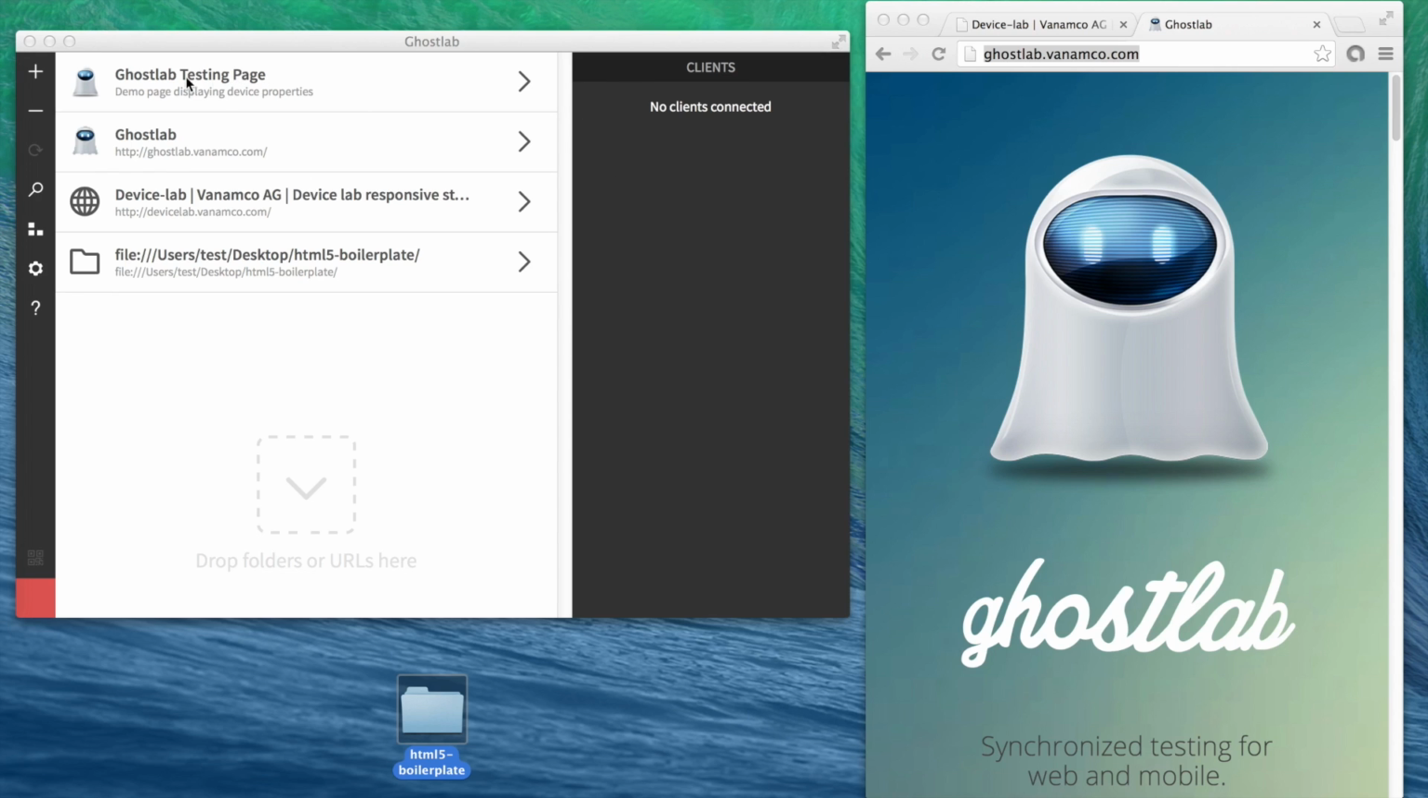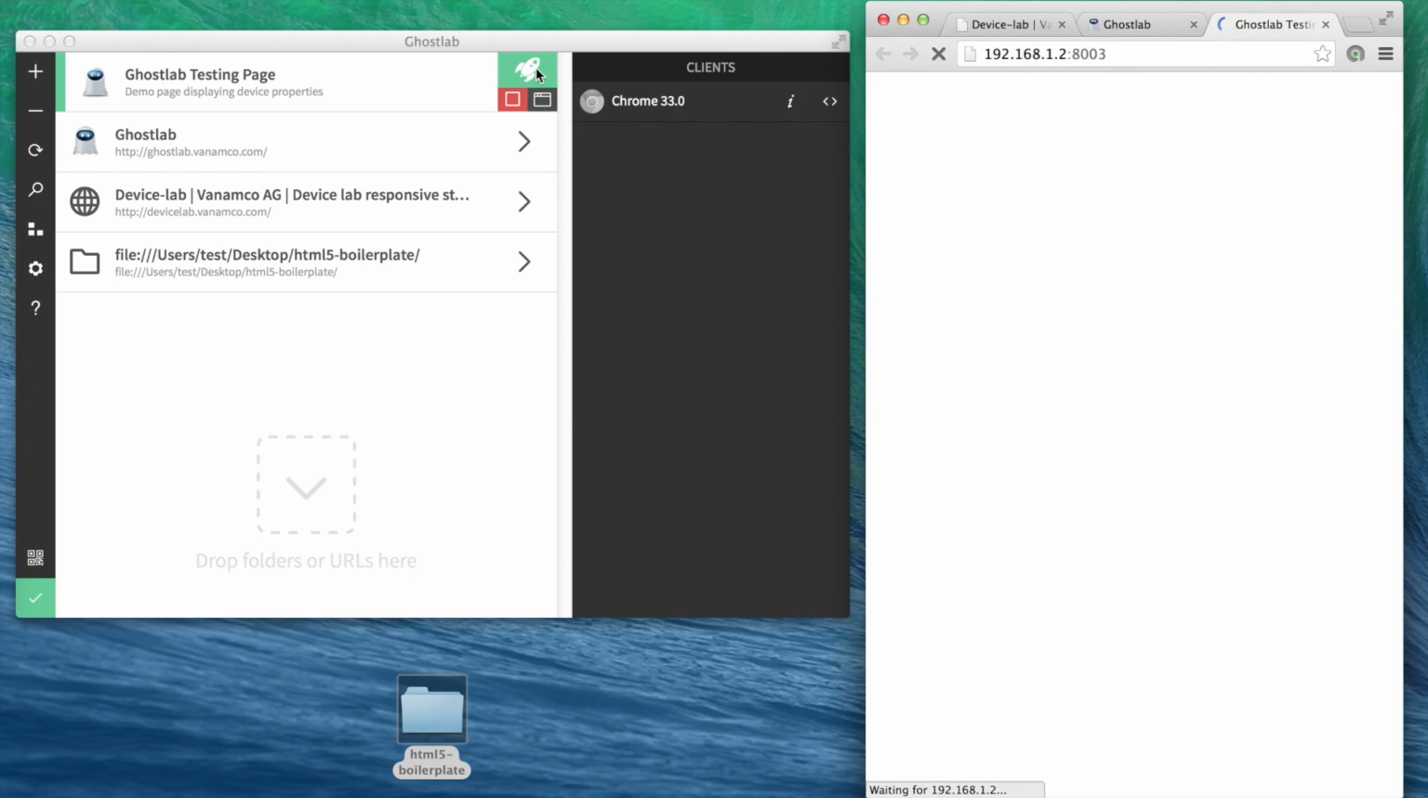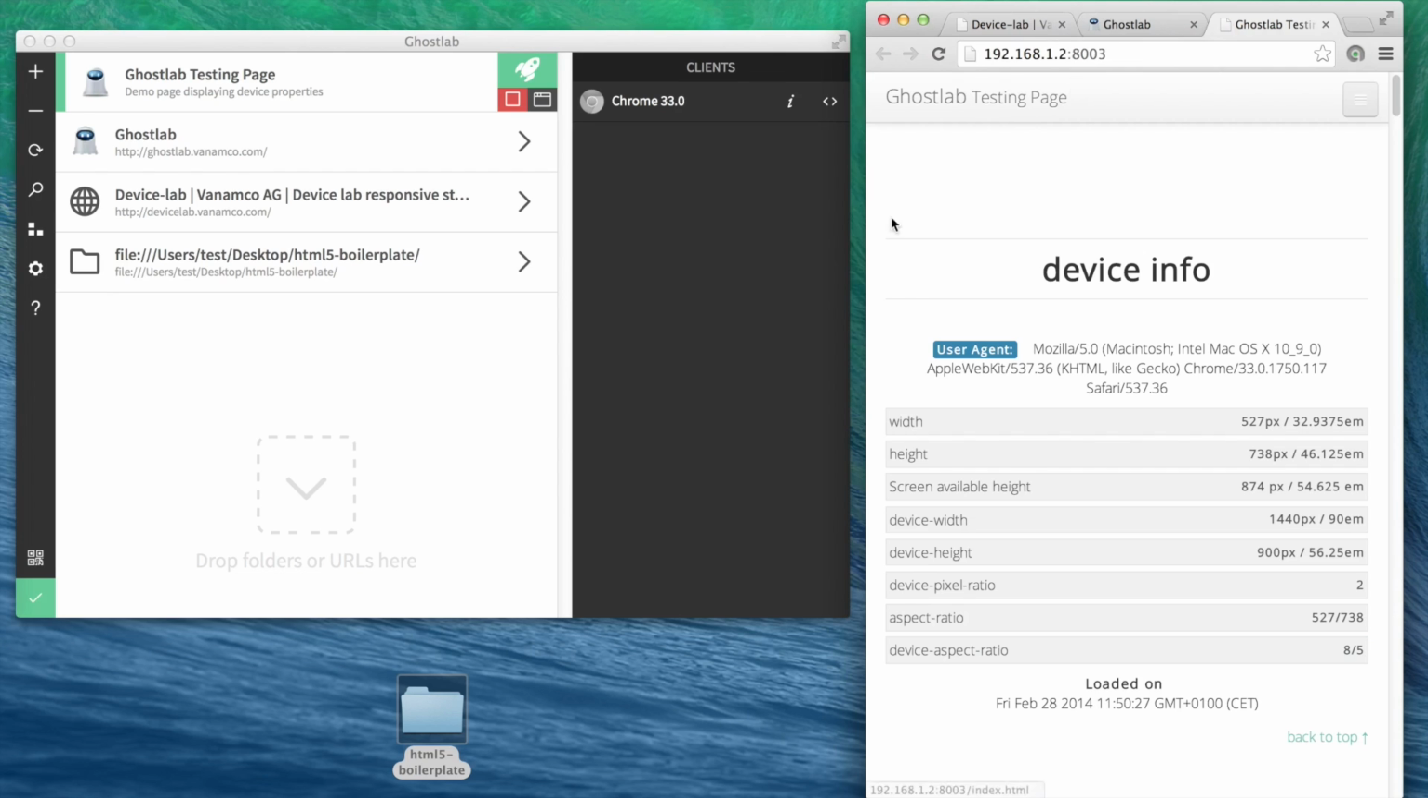So let's start the Ghostlab test page. So push the play button and then push the launch button. Now you have Chrome, my default browser, connected to Ghostlab.